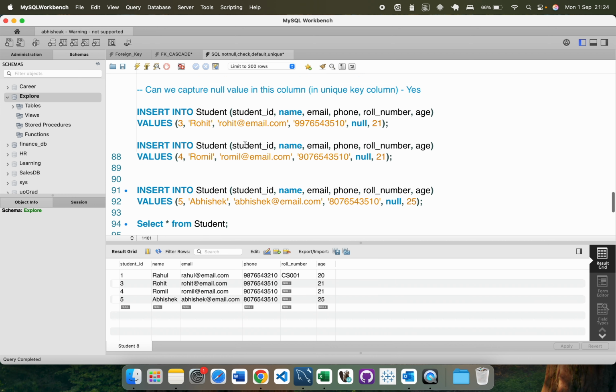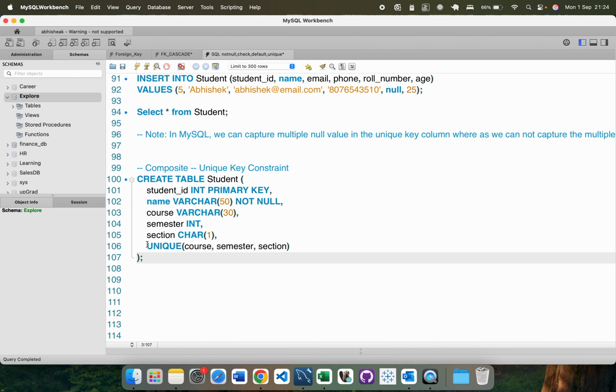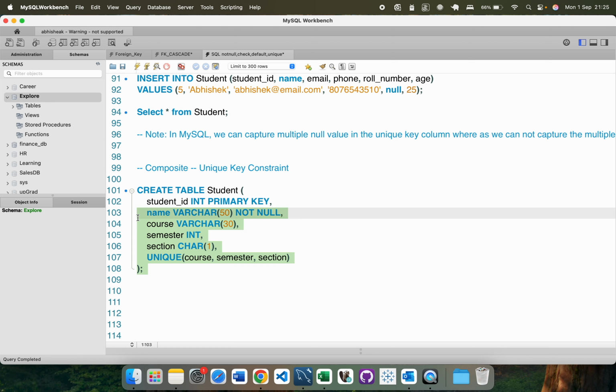So first of all, let me drop this table once again to create a brand new table. And guys, here I am going to make a unique combination of course, semester, and section. So here I want to create a particular constraint where your course, semester, and section combination cannot be repeated. Okay, so maybe you can design some specific rule as well based on some other column, right, if needed. But I'm just giving you this example so you can understand how we can design a unique key constraint or composite unique key constraint.